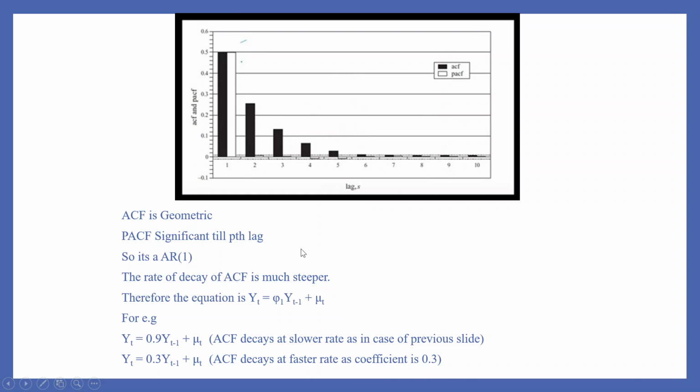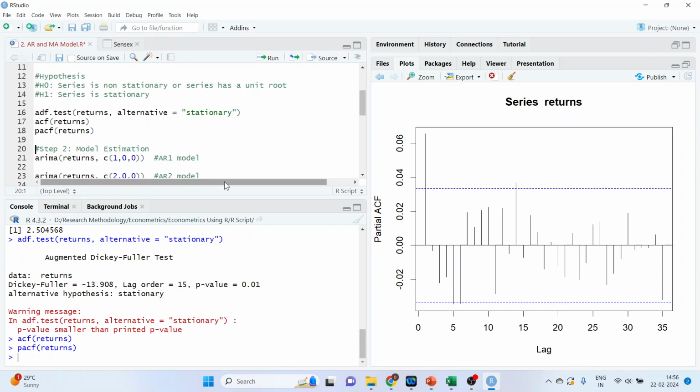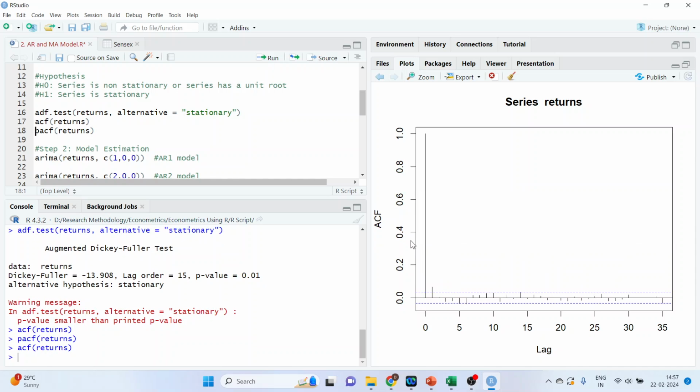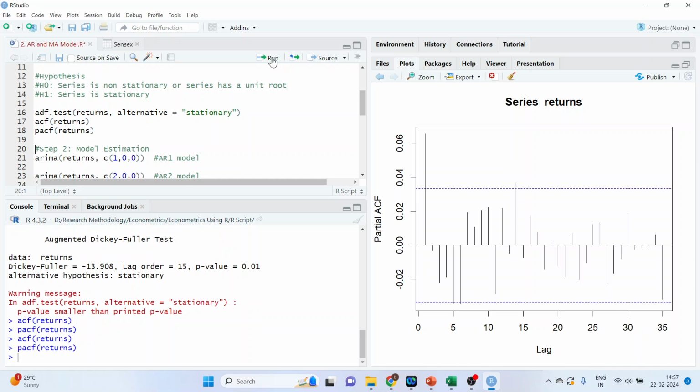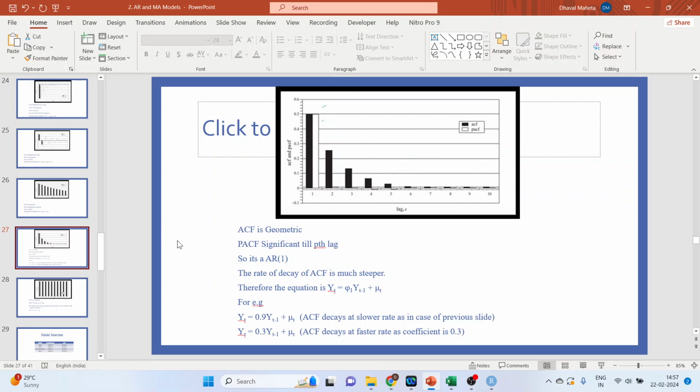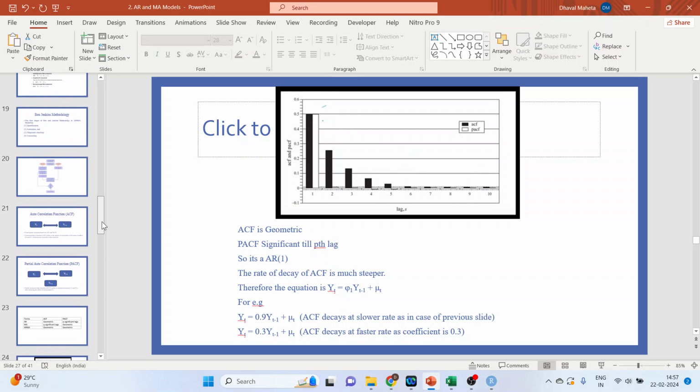So let's see now what is our interpretation in our case. Run ACF. So ACF significant till first lag. PACF is geometric. So what can be the interpretation?